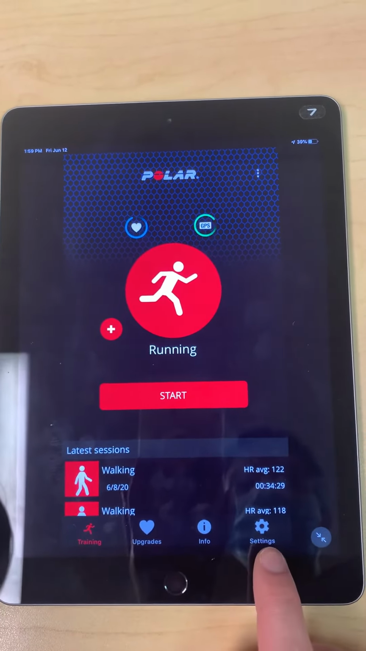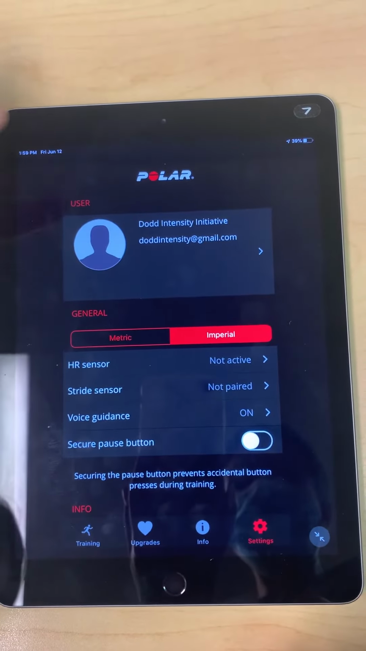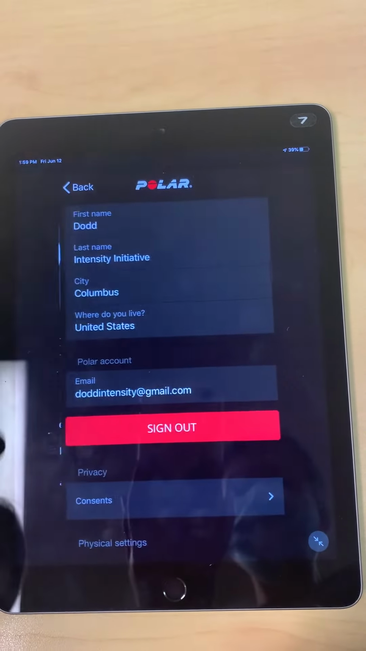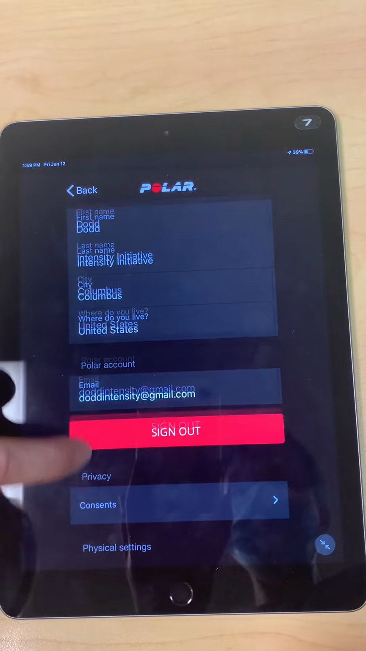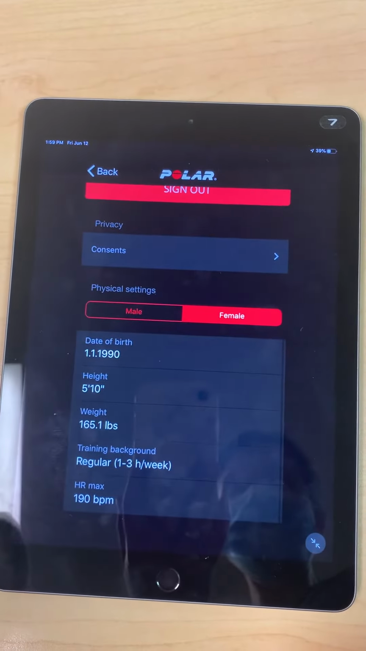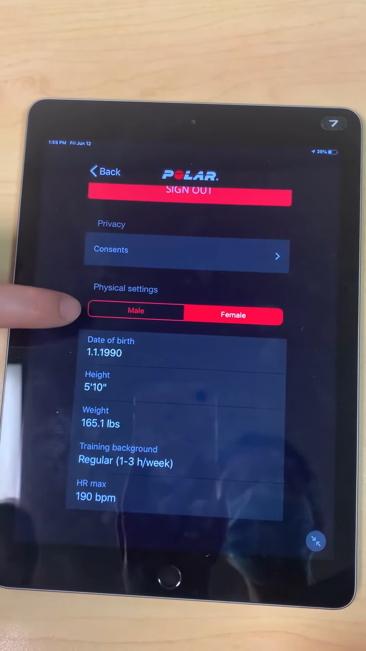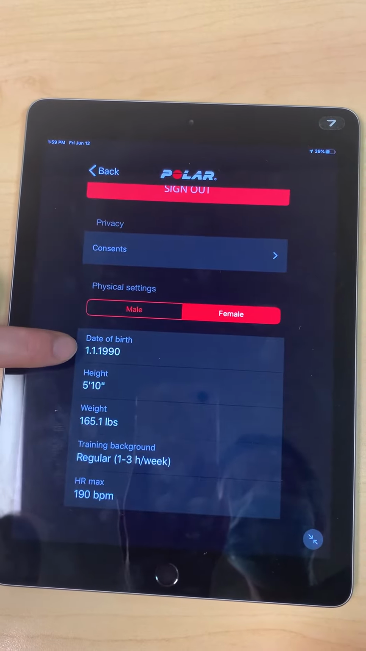To do that, we go down here to settings, and then we go here to user, tap on that rectangle, and we can scroll down here to provide those physical settings. So we have an option for gender, an option for date of birth.